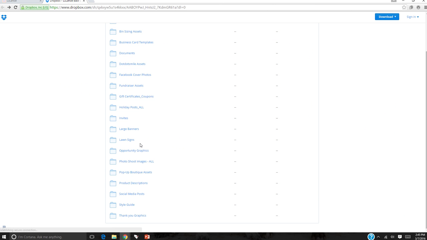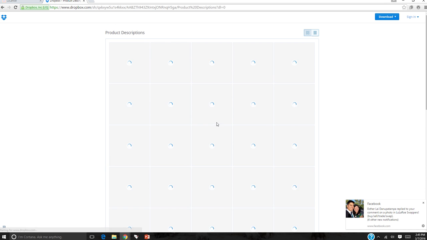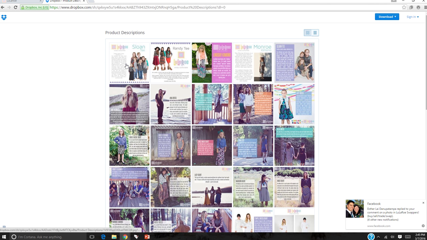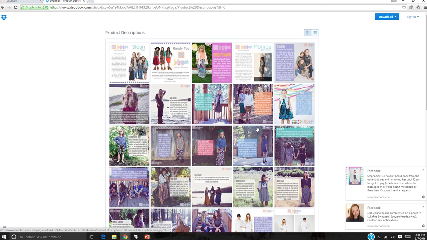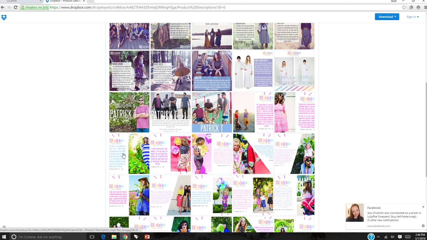In assets, you also have lawn signs, photo shoot images, and product descriptions, which is something you want to use when you're first starting and setting all of your albums. This is the description of every single item that LuLaRoe carries. A lot of them have the fall look to it because it was the fall shoot that they did. Others have the summer look, which is right here.